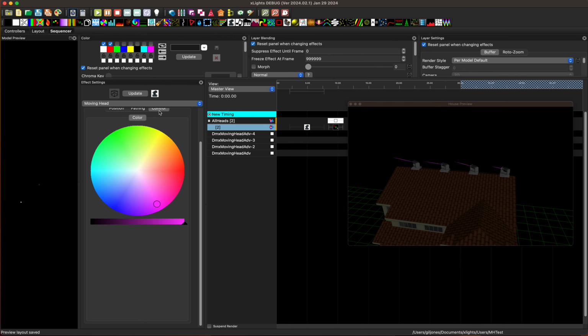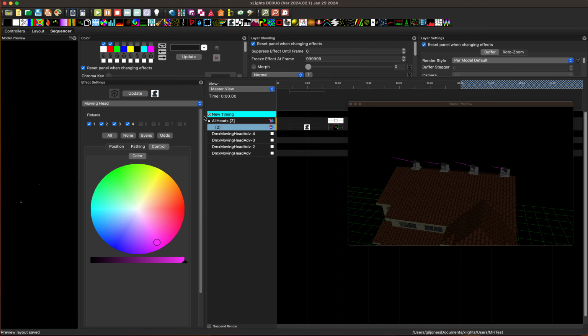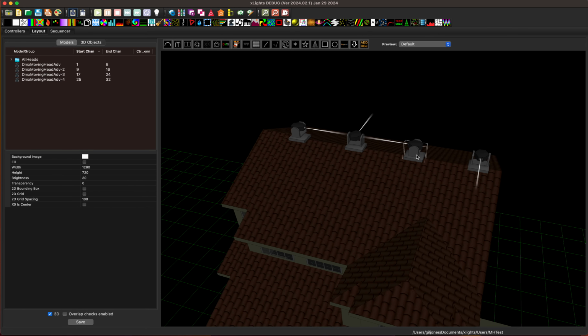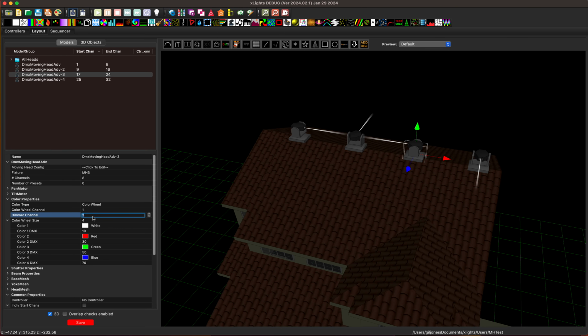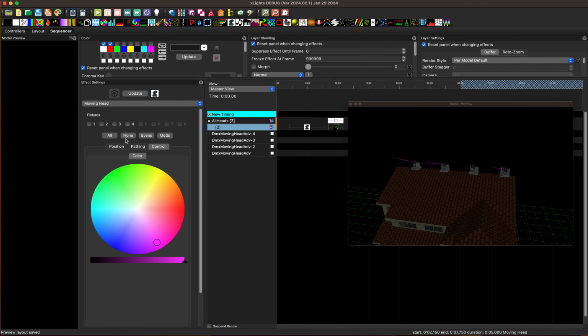I'll show one more thing real quick, which is, let's go in here to this head, say number 3, color properties, and let's just tell it that this guy's got a color wheel. I'm going to move that dimmer channel so it doesn't conflict with my motion, and say color wheel channel is 5. Let's say dimmer 6. And it's already got 4 colors pre-assigned. So let's assume we have one head that's different than the others.